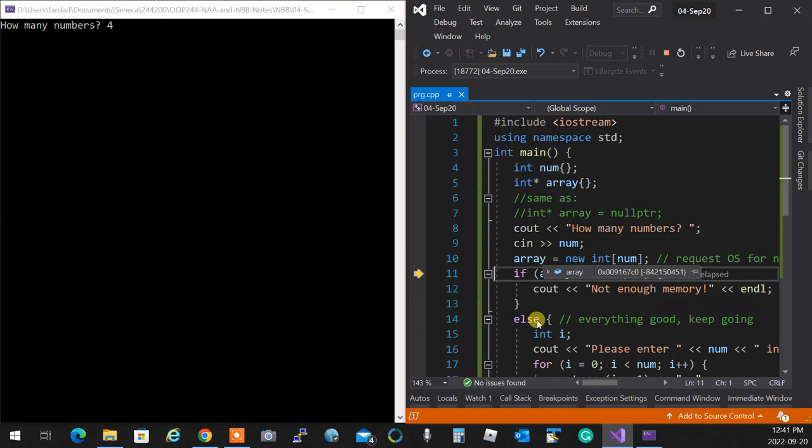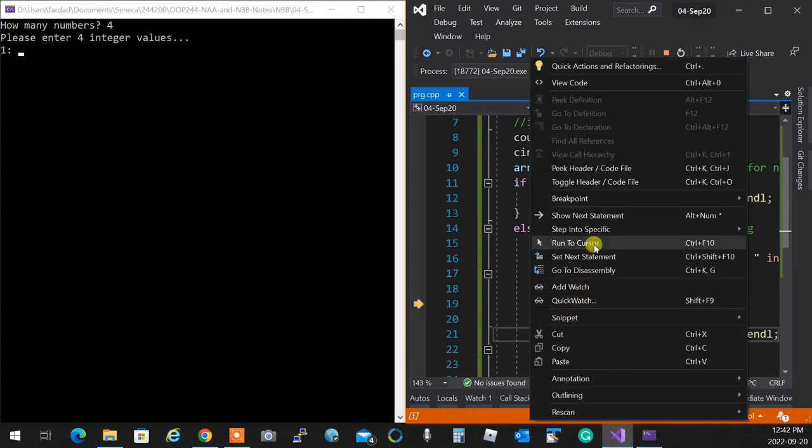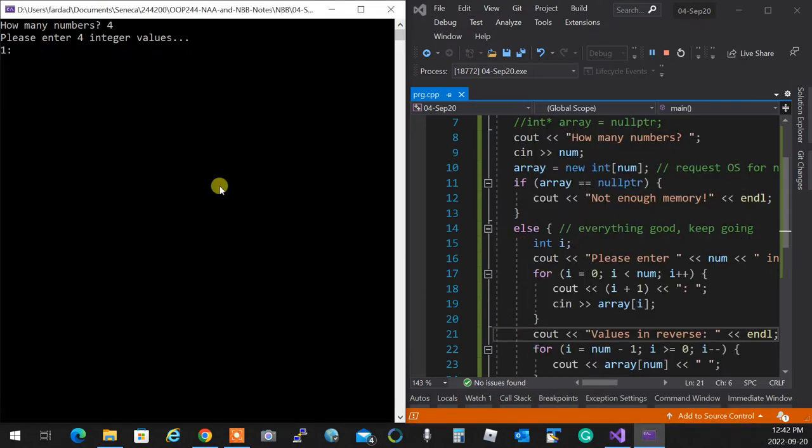I'm not going to go that step by step, so I'm going to say run to cursor. So it goes right down to this point. Now I'm going to say 10, 20, 30, and 40, and it stops. I got exactly 4, the number of integers I allocated. And after that, I'm going to display values in reverse. And obviously, I am going to start from 3 and go.